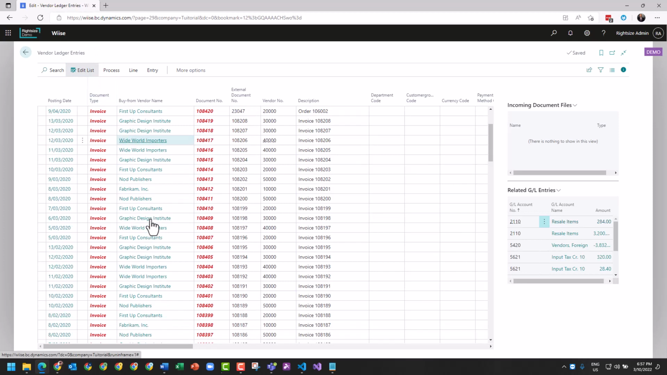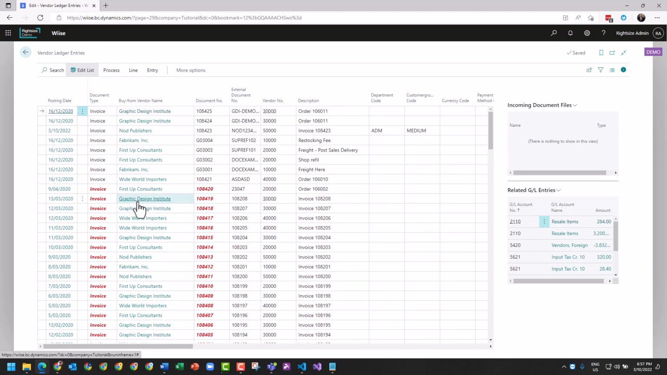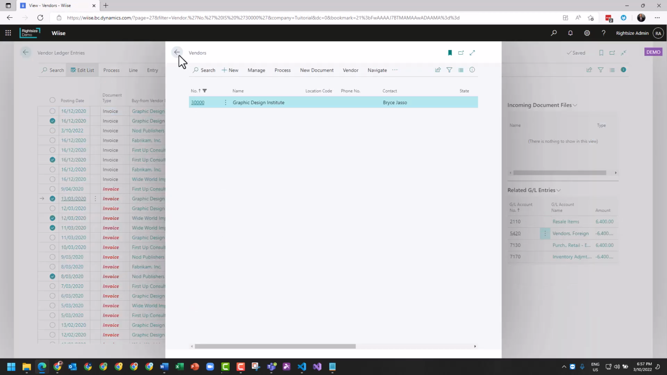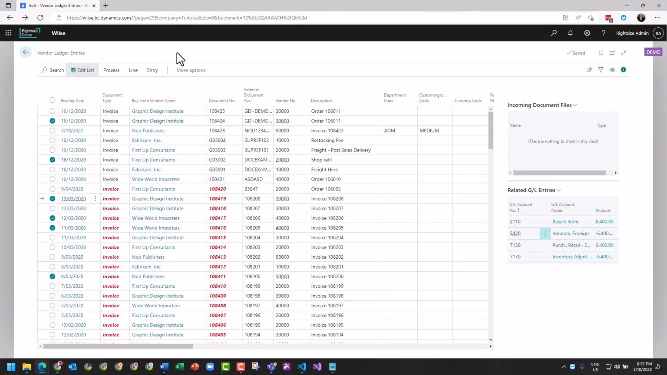One thing that is good about this interface is that I can actually select multiple documents just by holding the control key, and we can at any time go process and create payment, and it's going to bring through each of these for payment with the relevant information on them. So very functional, raising a payment journal from the vendor ledger entries, and you can do that if you don't have the function on your main screen.